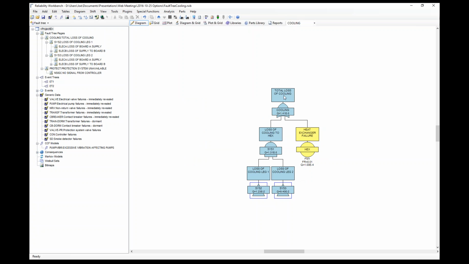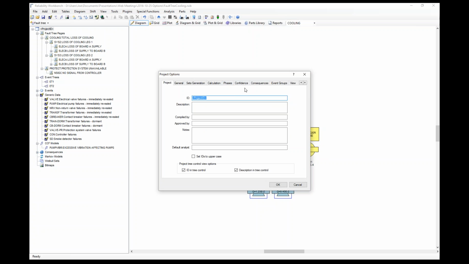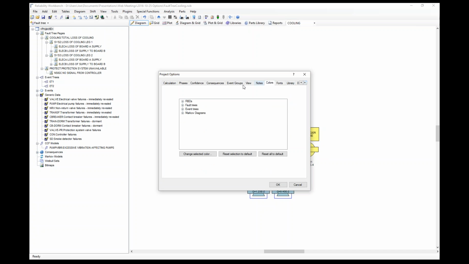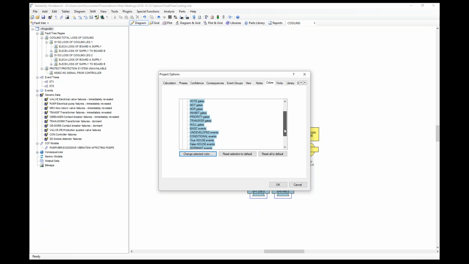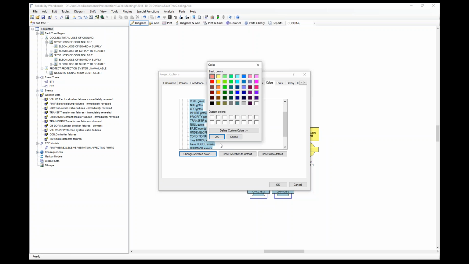Sometimes you want to set default colors. Like, what if I don't like this blue? What if I really like chartreuse and I want to make that my default color for all my gates? Or what if you want to color code events differently based on the type of event? For instance, dormant events should be a different color, or house events should be a third color. You have options in the project options for setting the default colors for symbols. So FaultTree, all the gates, etc. I select one of them, I can say change selected color, and say all my OR gates will default to one color, or all of my basic events will be another color.